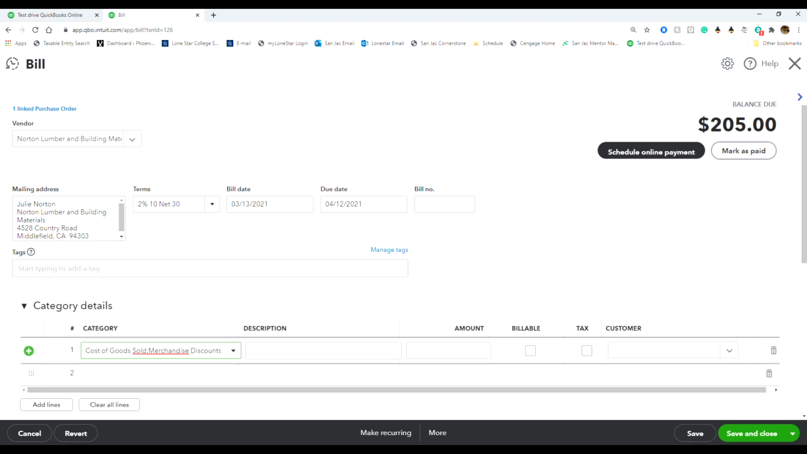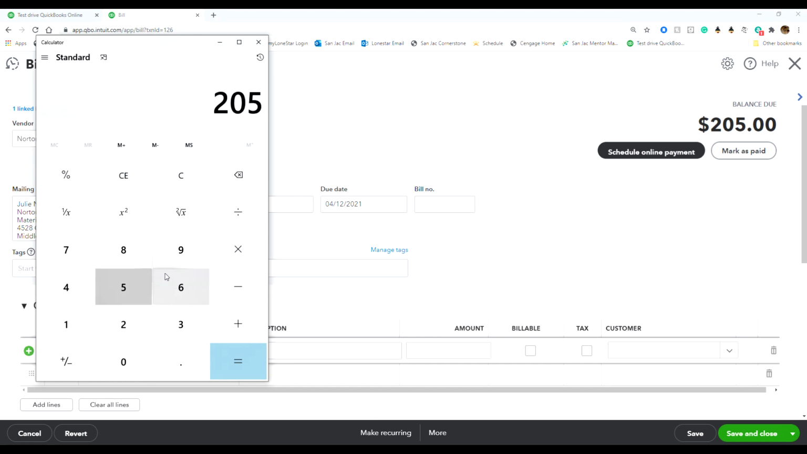The amount, use our calculator. So we started with $205 on the bill. We're going to have $10 off for the vendor credit. So our bill should be $195 when we pay it. Okay. Now we can calculate the discount. Again, since this is 2% 10 net 30, we're going to take that $195 and multiply it by 2%, which is $3.90. That's what we're going to put in for the discount.